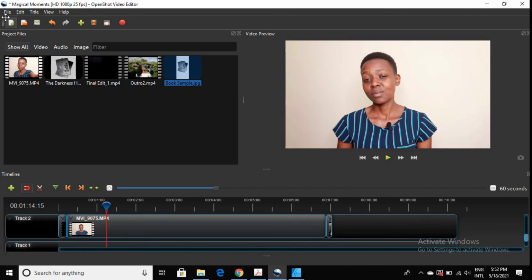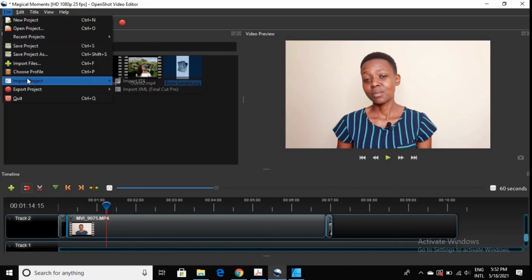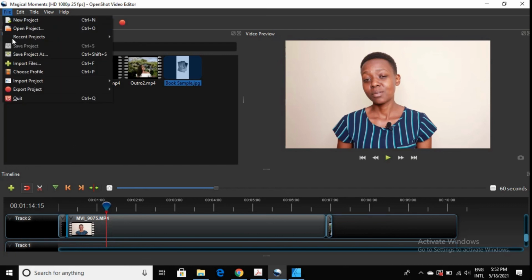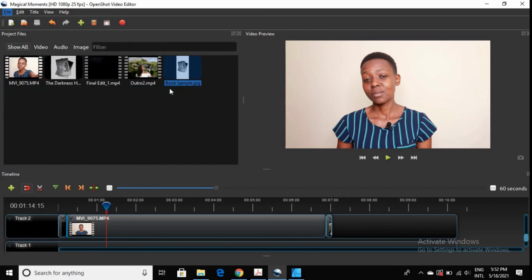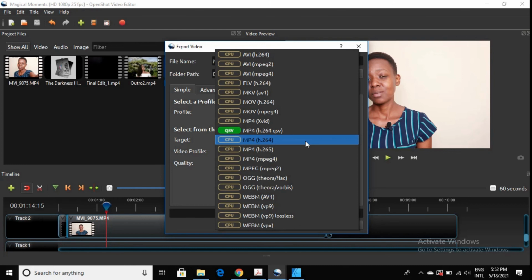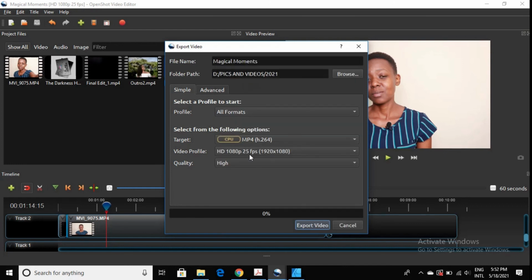To save the video, you go to File. Okay, first save the project, then go to File. To export the video, choose Export Video. And then here you have to be very careful on the settings. Mostly it's usually H264, MP4. There are other formats, but this is usually the one that I save in. Then we already chose the profile, which was 1080p, 25 frames per second.